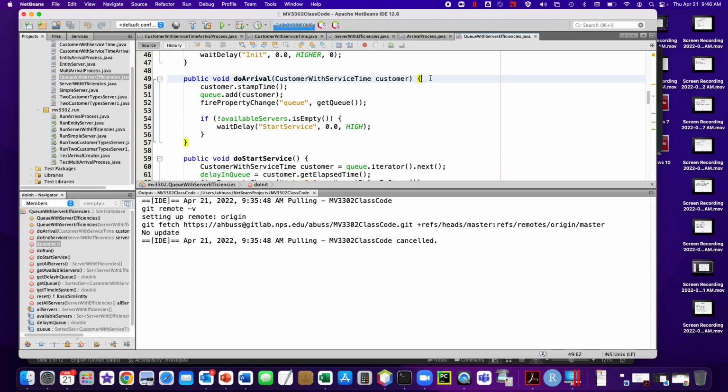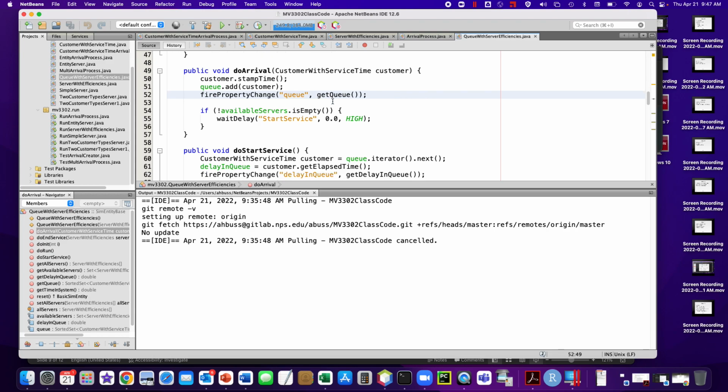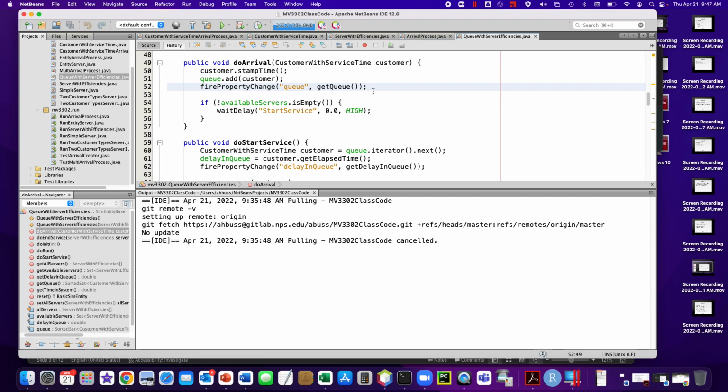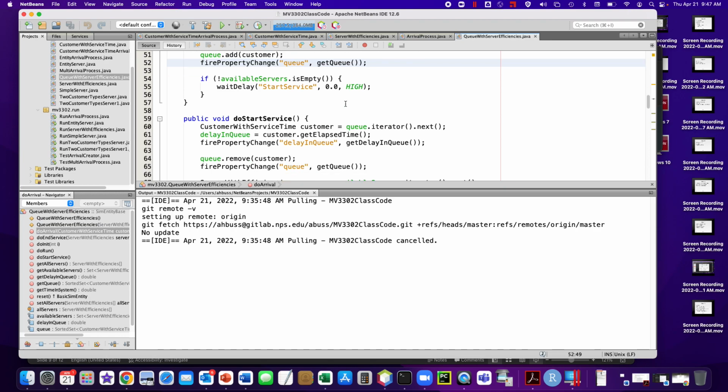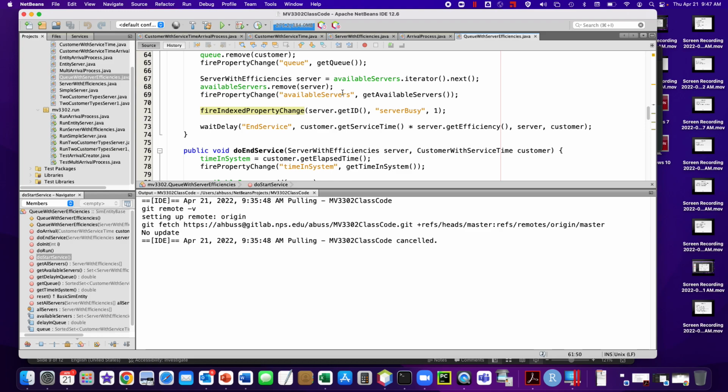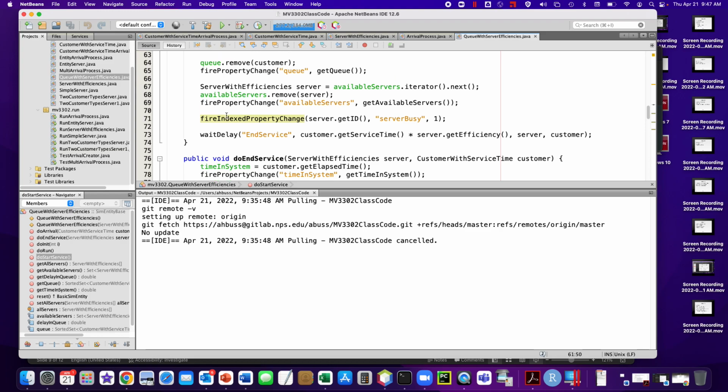Okay, so here's the arrival event. Again, we stamp the time, we add it to the customer, and then, okay, so what, all right, I was being lazy here. So here, I decided not to do the old value and new value. So that's definitely, I see I uploaded the wrong one, but okay, so here are the things.